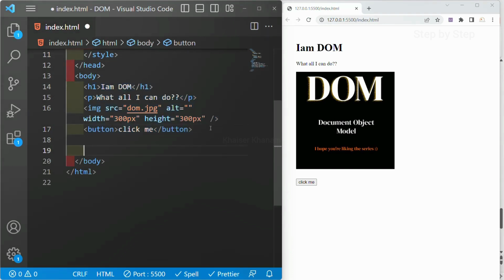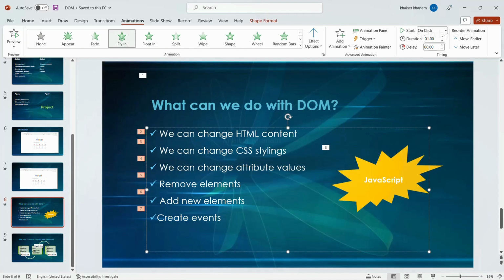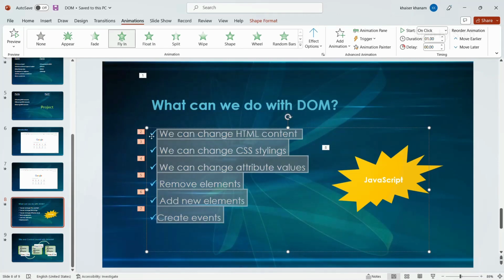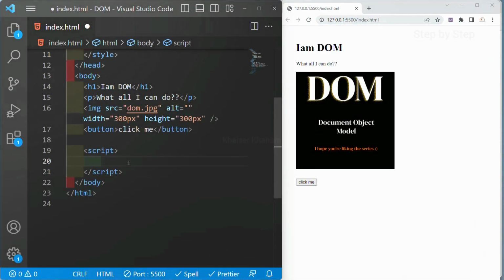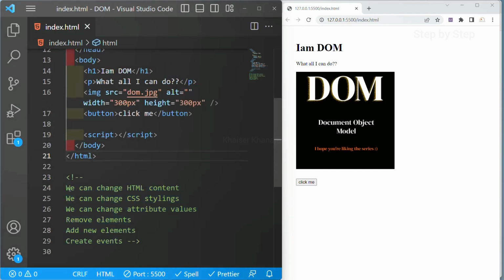Now below this I'm going to write a script tag. Basically why are we using this script tag? To write our JavaScript code. Now the first thing we have to see, we can change HTML content. Let me copy all these 6 things and paste here. I will comment it out. We will see we can change HTML content.